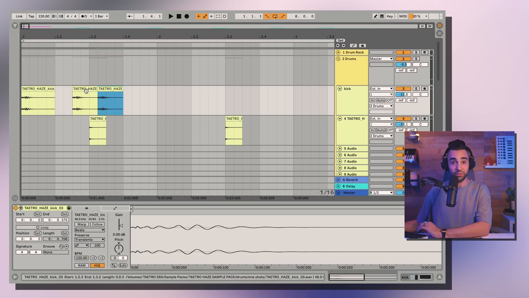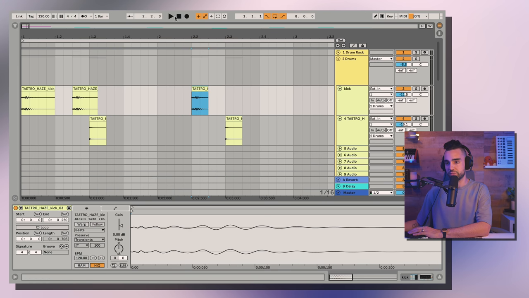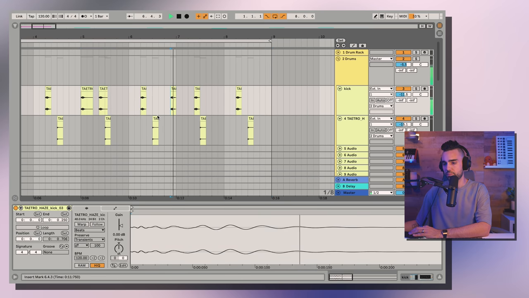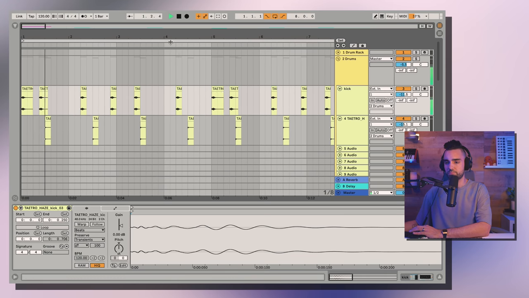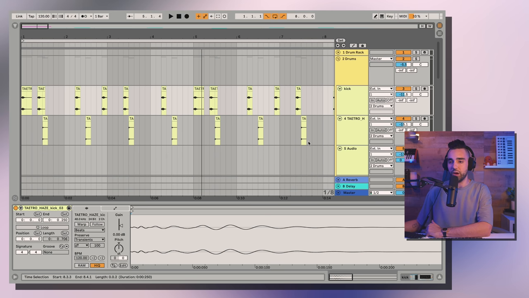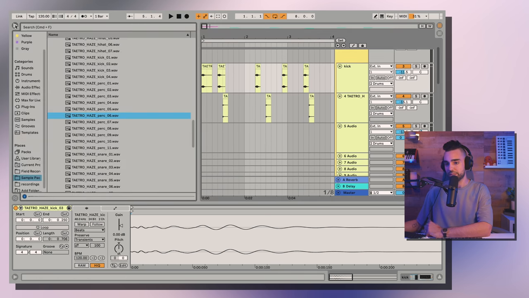All right, I'm just gonna speed through this, finish laying down my kick pattern, and we'll add a few more percussive notes. All right, so now that I've got a really foundational kick and snare backbeat, then we can start to add other percussive elements.